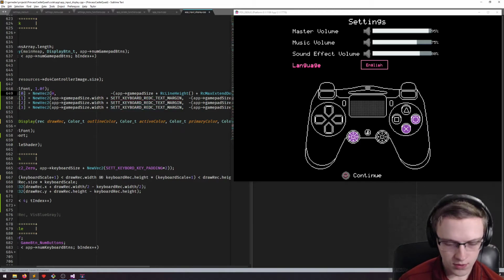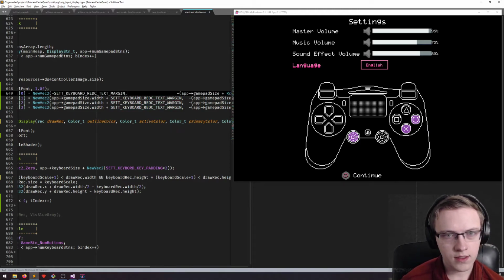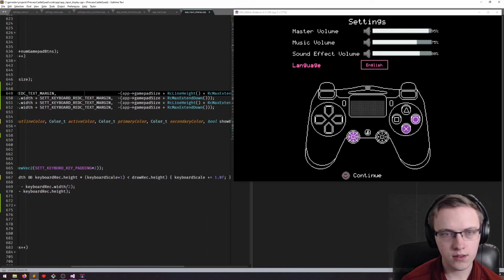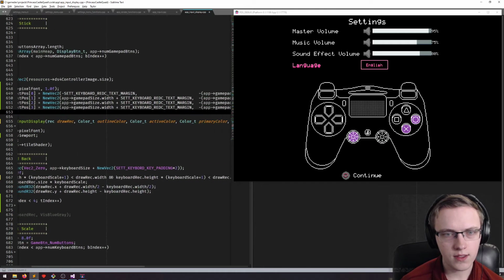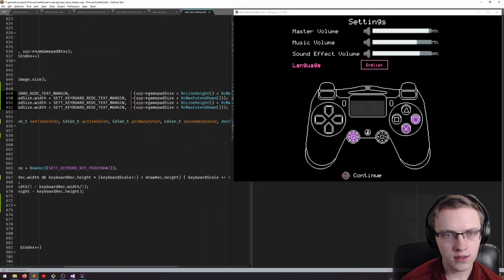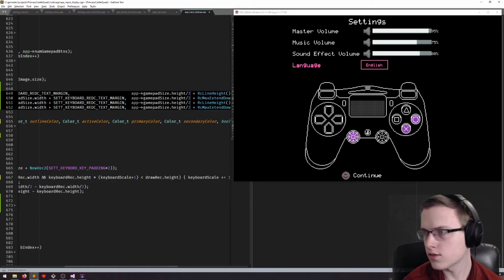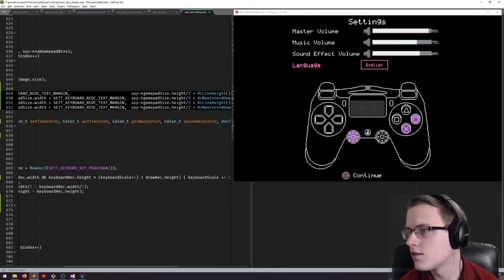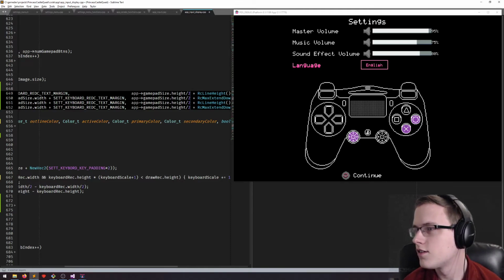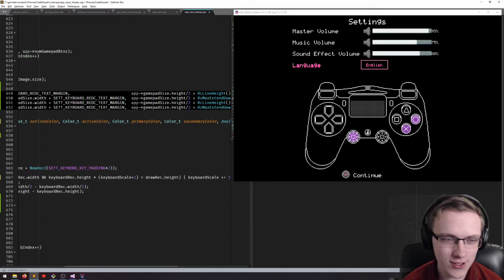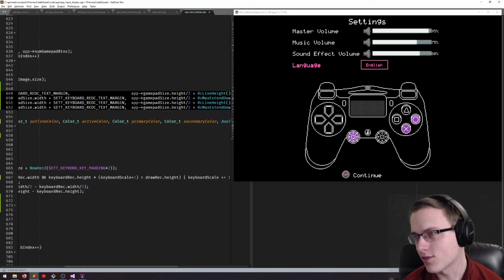This guy's going to be like a negative this, I guess. But it's still around here. And then, so these guys, for the Y position, we don't need the negative size stuff. And we actually just want to do gamepad size dot height divided by 2.